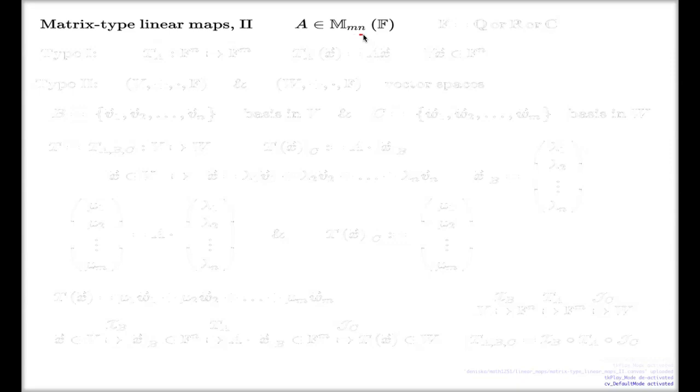It's just a quick reminder for you that F basically is one of these number fields, either rationals, reals, or complex numbers. So the matrix type linear map we have discussed with you is the one like this. I will call it T sub A this time. So it's a map which depends on the matrix A.